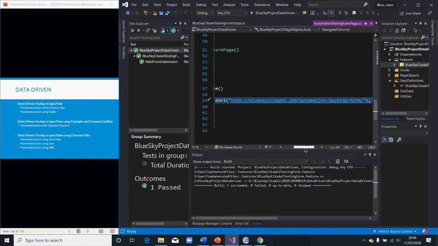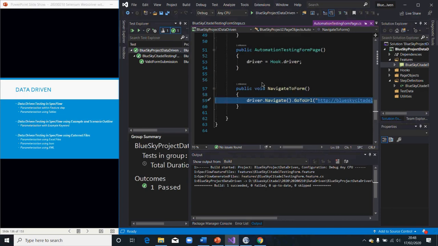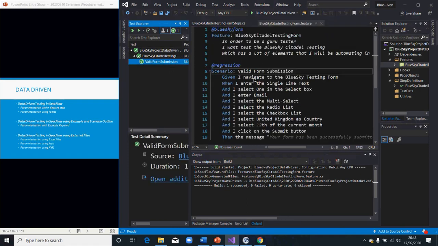Because what that does is, for instance, if we don't want to navigate to this site again, we want to navigate to a different site, or this site has changed, you have to go into your page object to be able to change this. But bringing that into your feature file means you don't even need to worry. You can just change it from your feature file directly from here. That's what we are trying to achieve, and that's the reason for doing this.